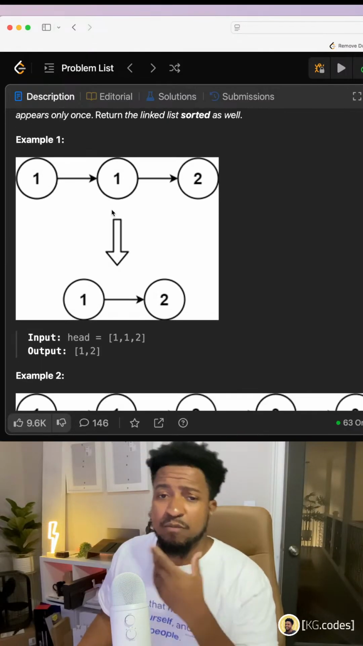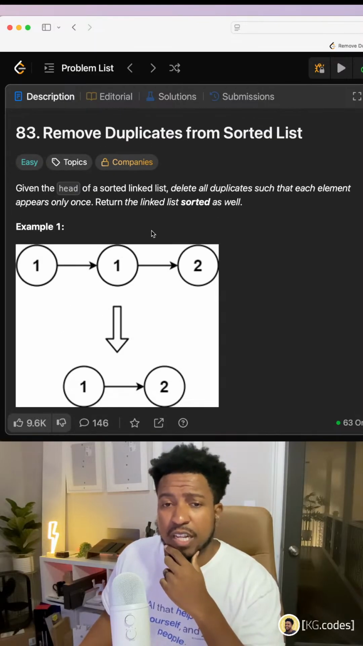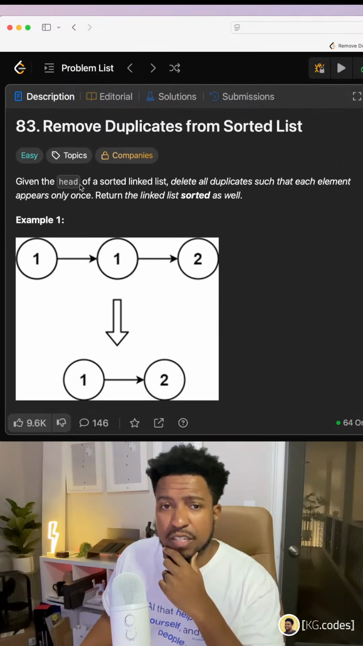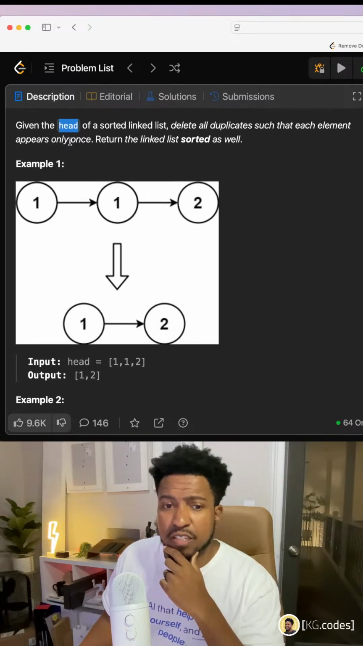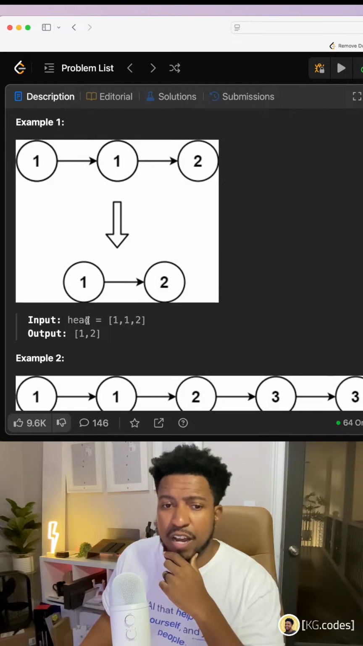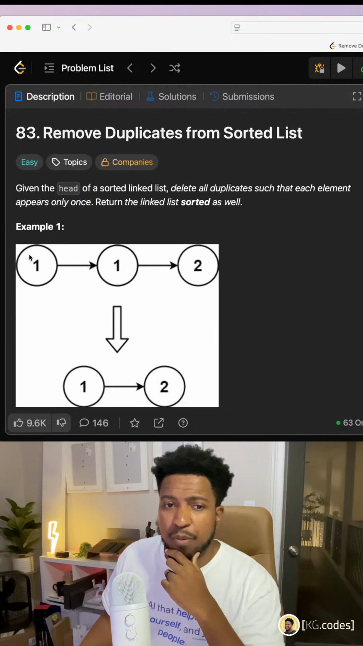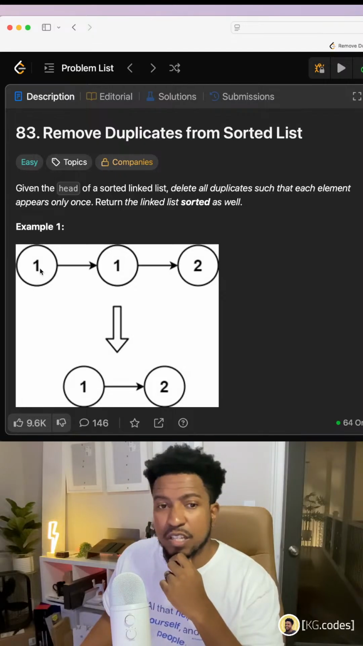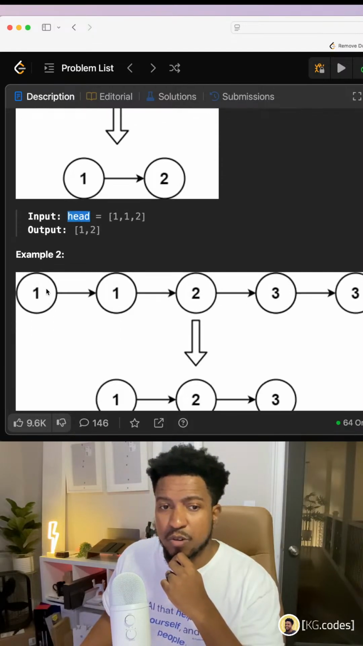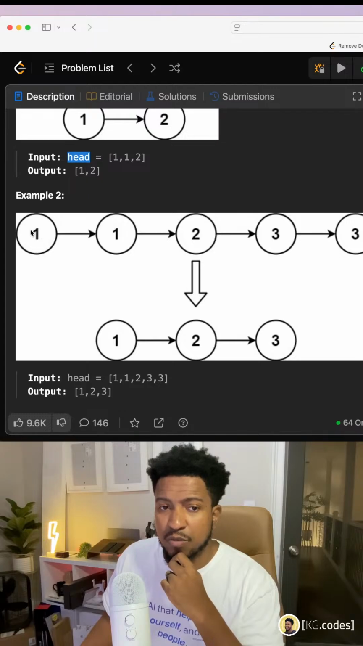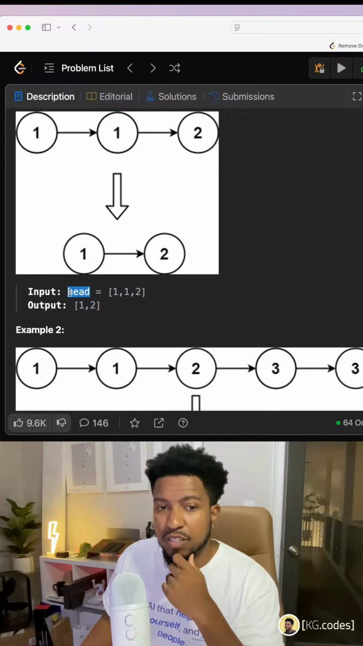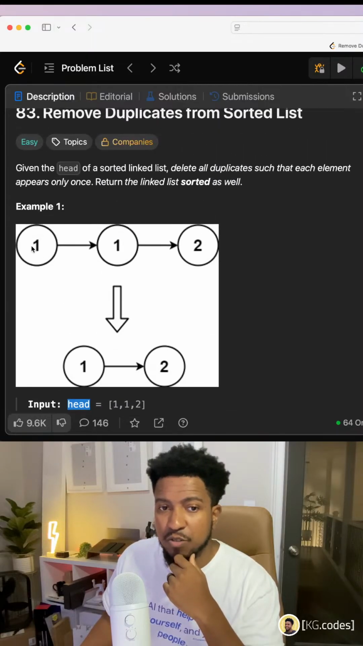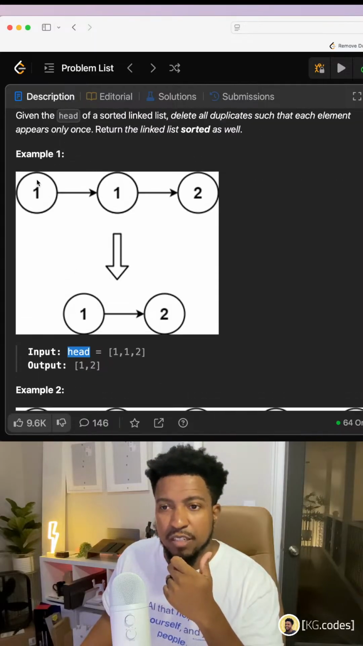So obviously we're just removing the duplicates. Like I said, the important thing about the linked list is the head of the linked list. The head is a value you're going to be given that points to the first node in the linked list. In this case, it's node 1, and in example 2 it's this node 1. The function that you write will give you this object, the head of the list. You've got to have somewhere to start from.